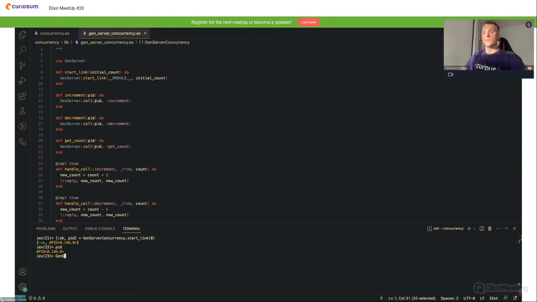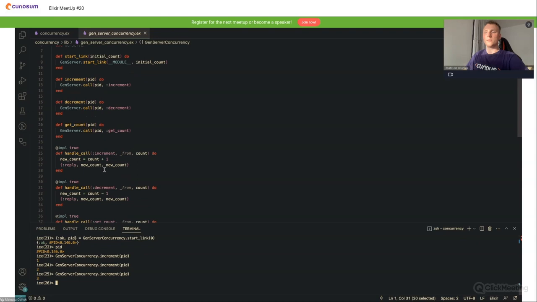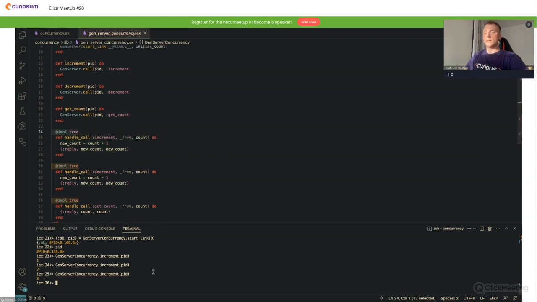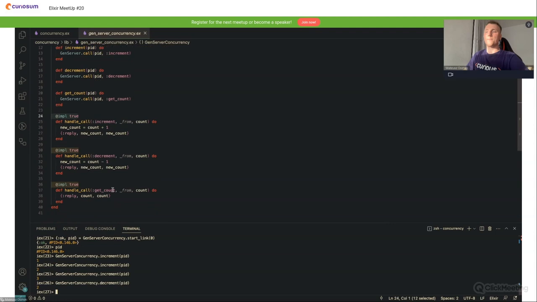So for example, we can go further with that, and we can increment our PID. And as you can see, it's going to return the incremented value. As it is done here, we have implemented some kind of the behavior. Same thing could be done with the decrementing. And also, we can get the number of given PID.